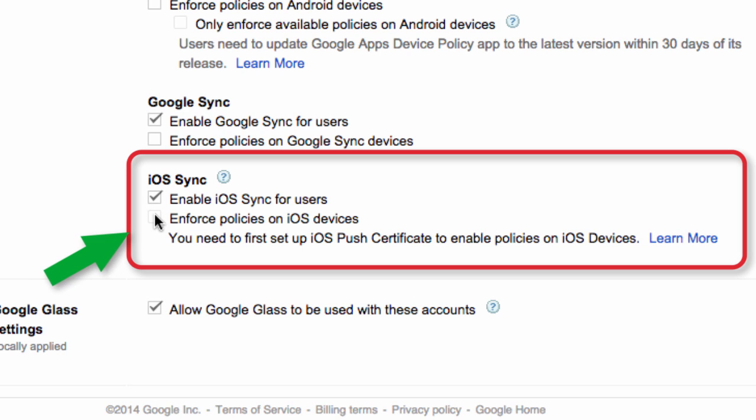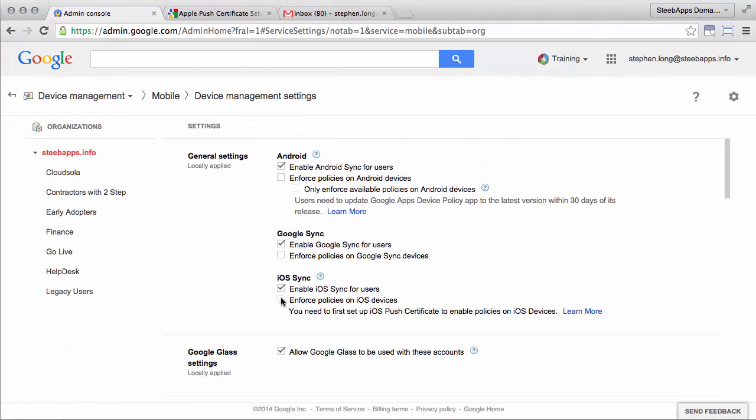You can also enforce additional mobile settings and enable iOS device management with just a few simple steps. But as you can see, the enforce is actually grayed out here at the moment. First off, you'll need to establish an Apple push notification certificate. To do this, your Google Apps account and Apple servers need to exchange certificate files.